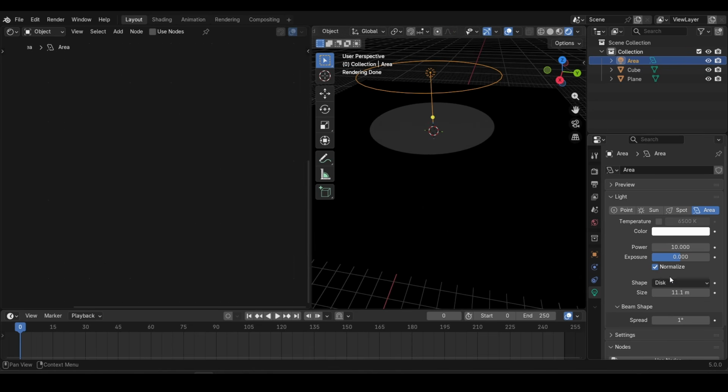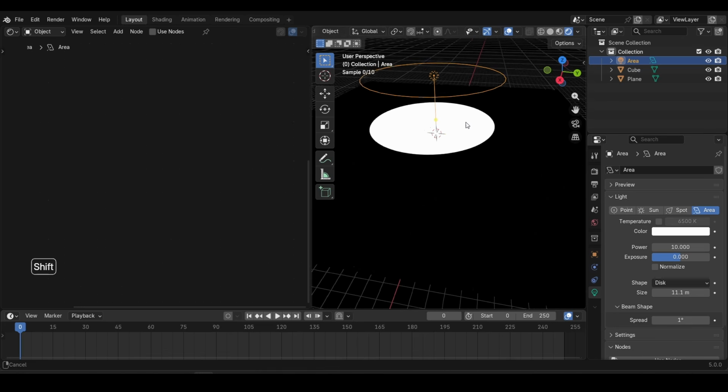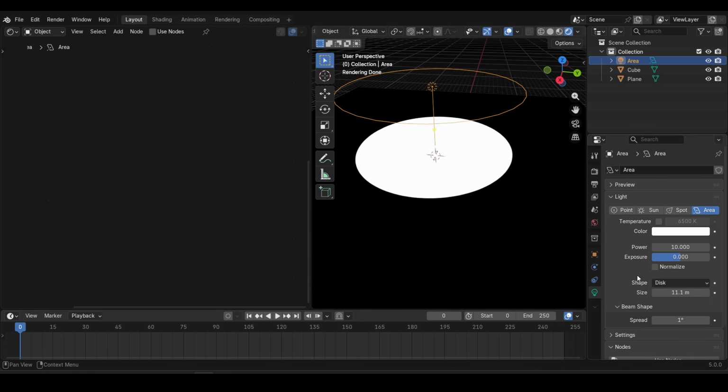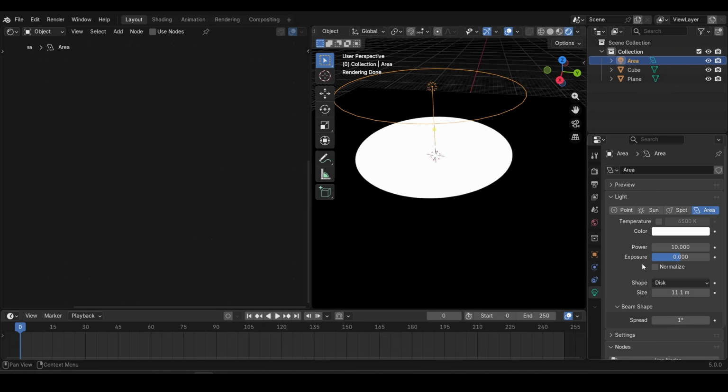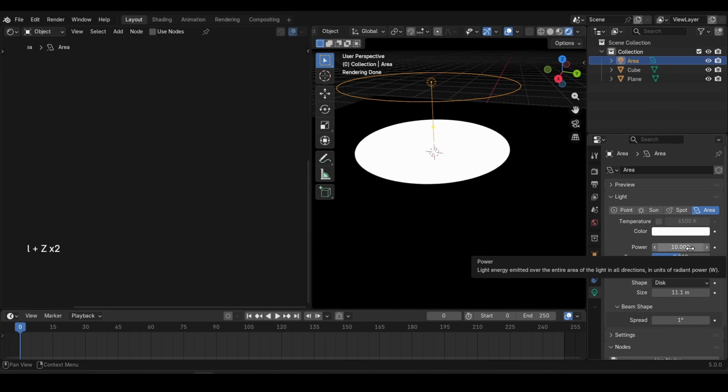What we also want to do is uncheck Normalize, and this is going to make the light a lot brighter. If you're using older versions of Blender, it's not going to work because the button is not there, but you can uncheck Normalize and make this very powerful. I'm also going to take the power, and for now, I'm going to halve it. So I'm going to type 5, because it's way too strong right now.